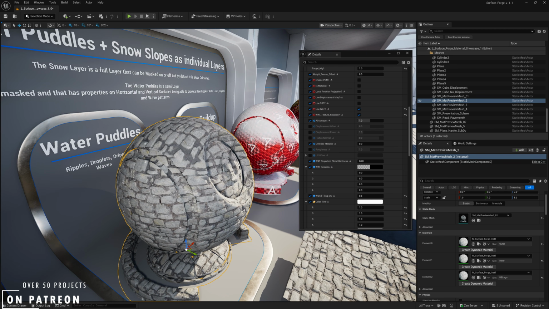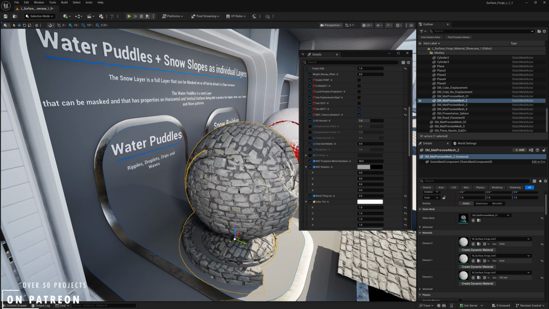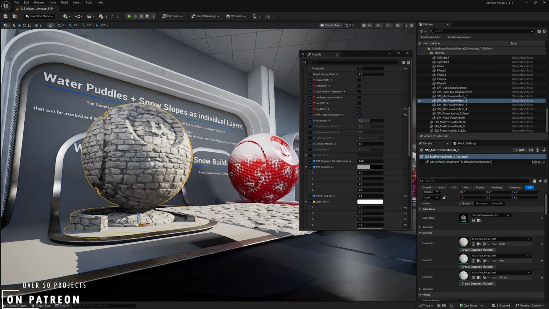So yeah, I hope you enjoyed that video. We're going to be moving on to the second chapter of all the videos now, to more advanced features. So far, we just kind of covered the basics of the Surface Forge.